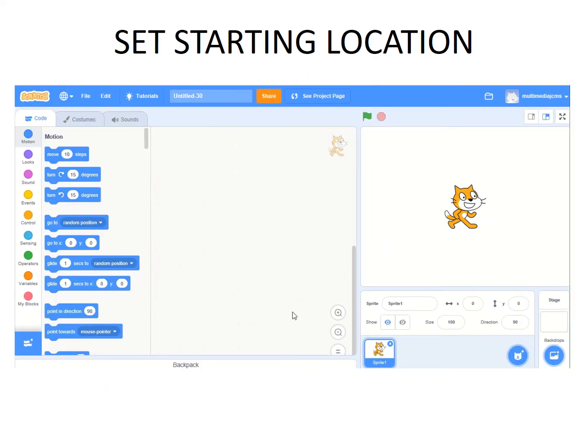Setting a starting location will help you to have your sprite or your character show up or respawn back in the same location where you would like them to start every single time that you replay your animation. And so let's learn how to set a starting location.